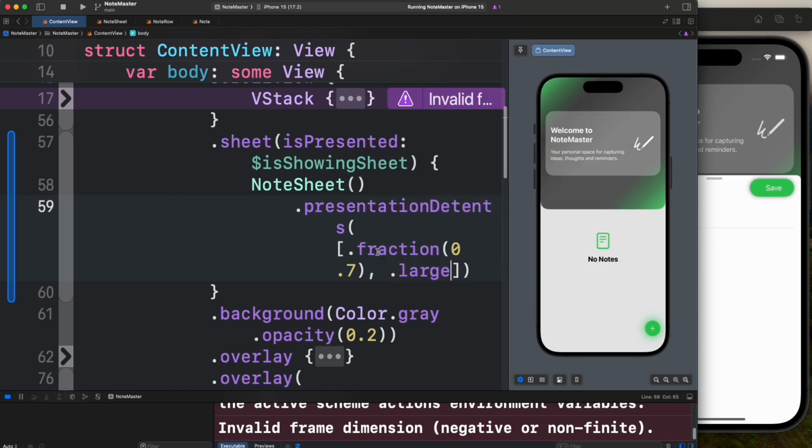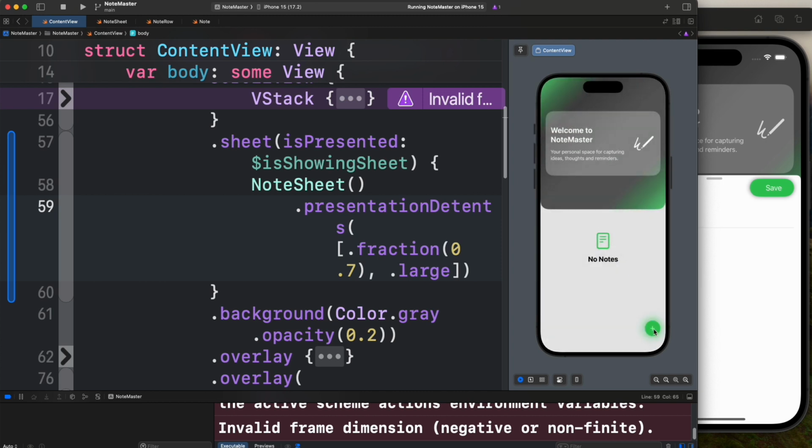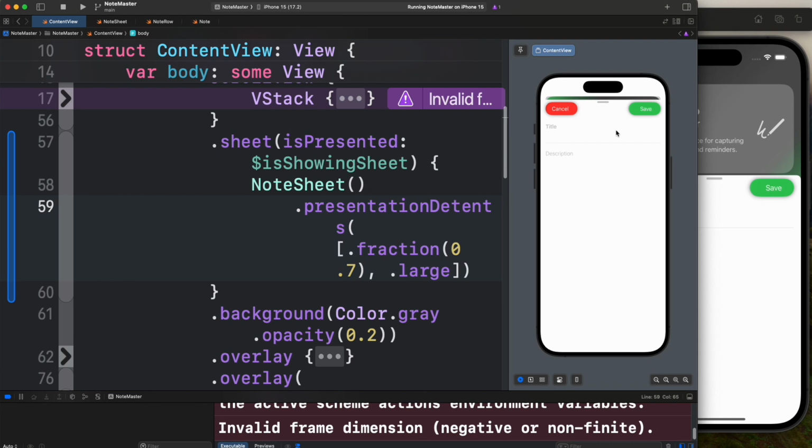So now if we provide this fraction and large, every time we tap on this one, we also have the possibility to extend it to the full height of the screen. Which is pretty cool. So if I tap on this one, at first it takes 70% of the screen height, but I can also expand it to take the full height of the screen. Which is cool. So that's it for this video.